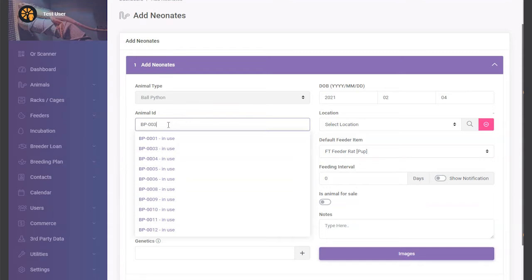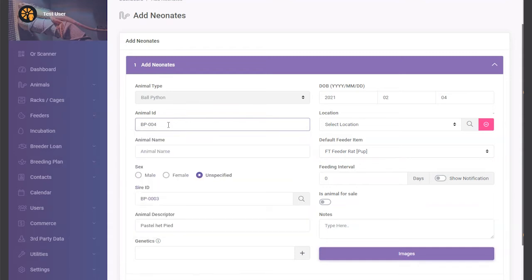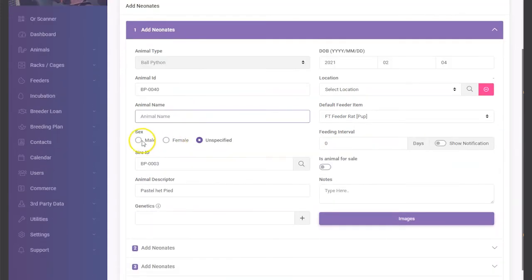So we're going to go to 40 on this one. Animal name, it doesn't have one. We've got a male here. It fills out the sire. I can change the sire, but I can't change the dam.